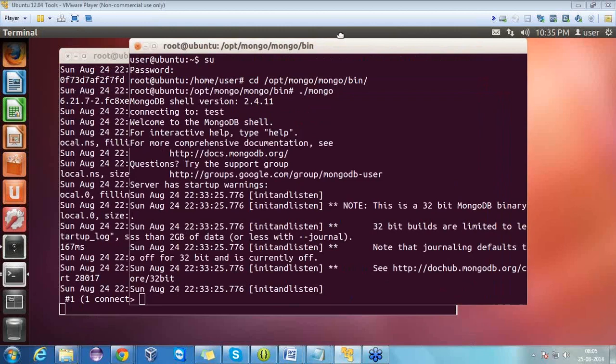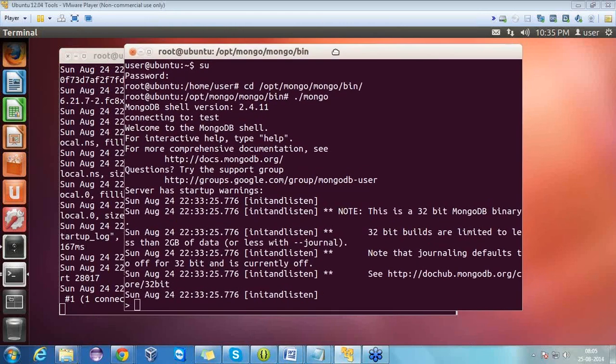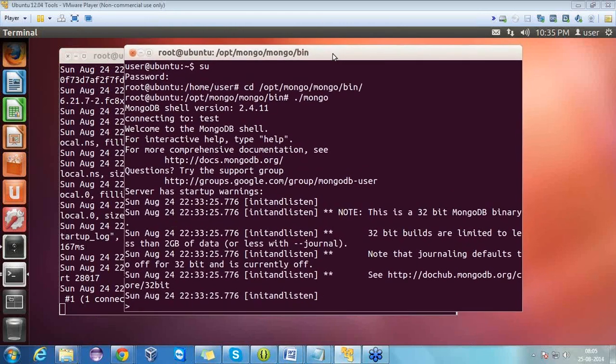Now let's finally start the MongoDB server. Okay, now we are in the MongoDB shell and we have version 2.4.11. It's successfully installed. Now we can proceed further with some commands and check out the working of it.